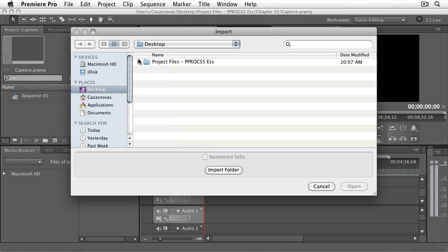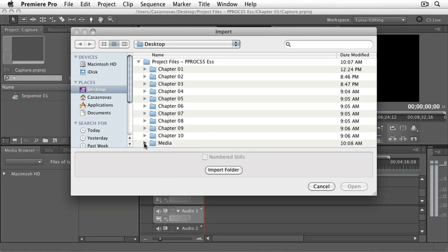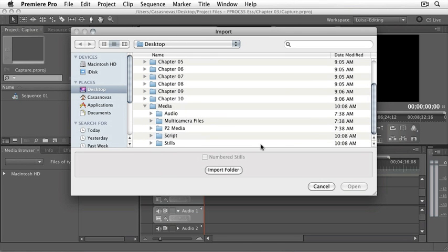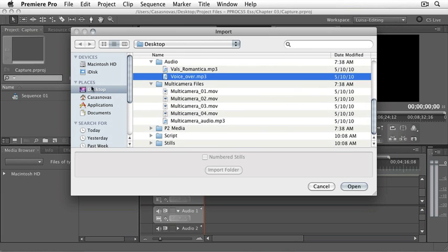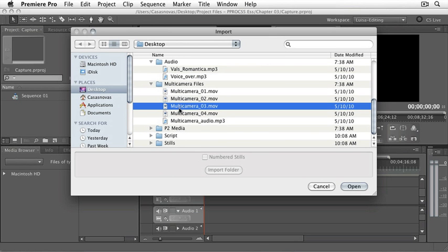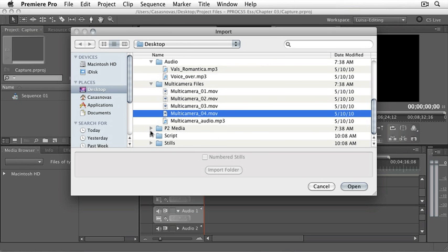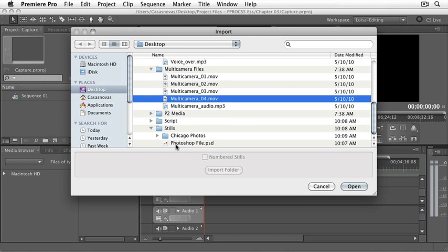I'm on the desktop. I'm going to navigate to my Project Files folder, to the Media folder, and from here I can choose Audio Files, my multi-camera files, which are video files. They're MOV or QuickTime files. I cannot import my P2 media from here. For that I have to use the Media Browser panel as we saw before. I can also import stills and Photoshop files.